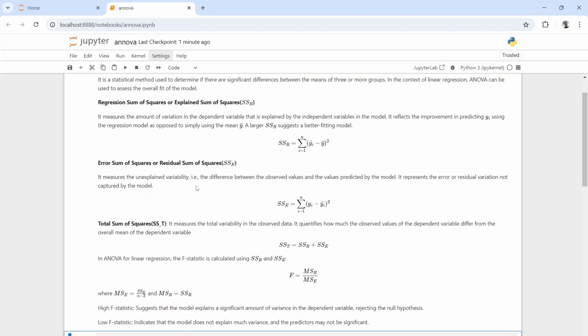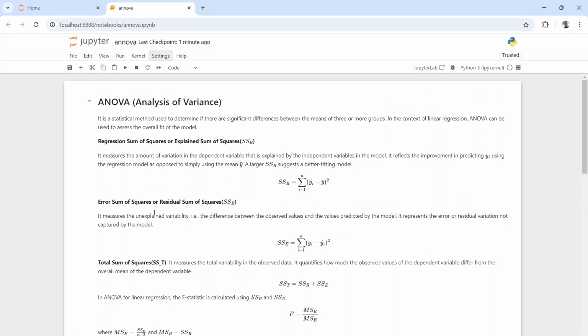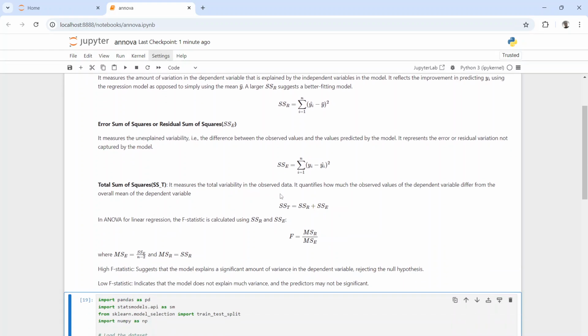The second part of ANOVA is the error sum of squares, or the residual sum of squares. It measures the unexplained variability, that is, the difference between the observed values and the values predicted by the model. It represents the error or residual variation not captured by the model. It is given by this expression.